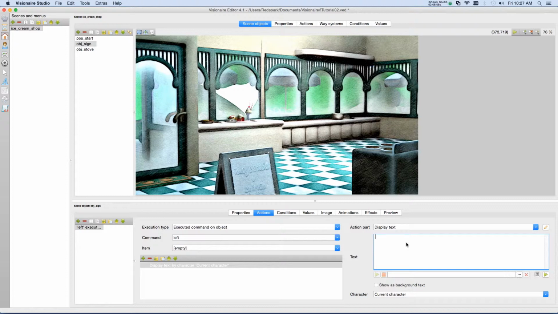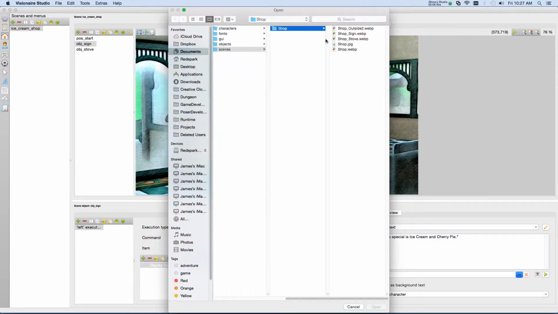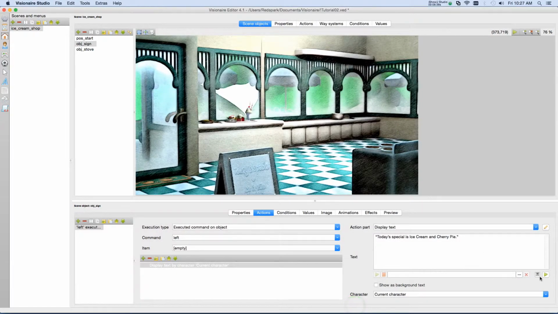Now, what I'm going to use here is what's contained on the sign, which is: today's special is ice cream and cherry pie. Yum. Okay, so now that we've added that, if you had voiceover text messages, you could use the browse button here to go and find that file. I don't have one, so I'm just going to skip that. But of course you see that there's options here to remove that sound file in case you got the wrong one, to play it, and so on.